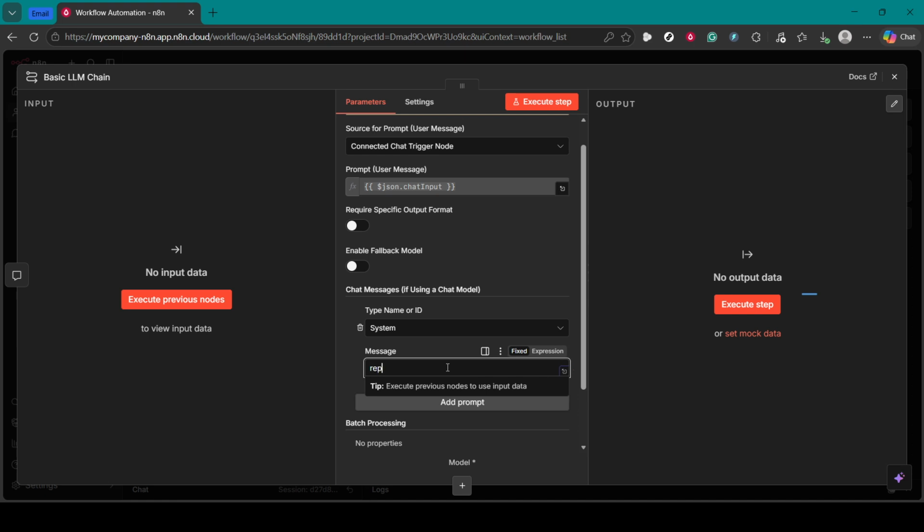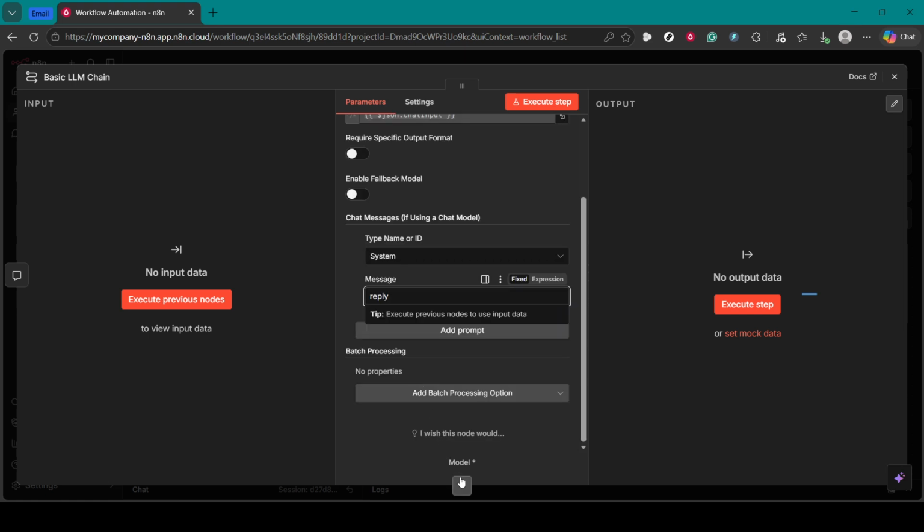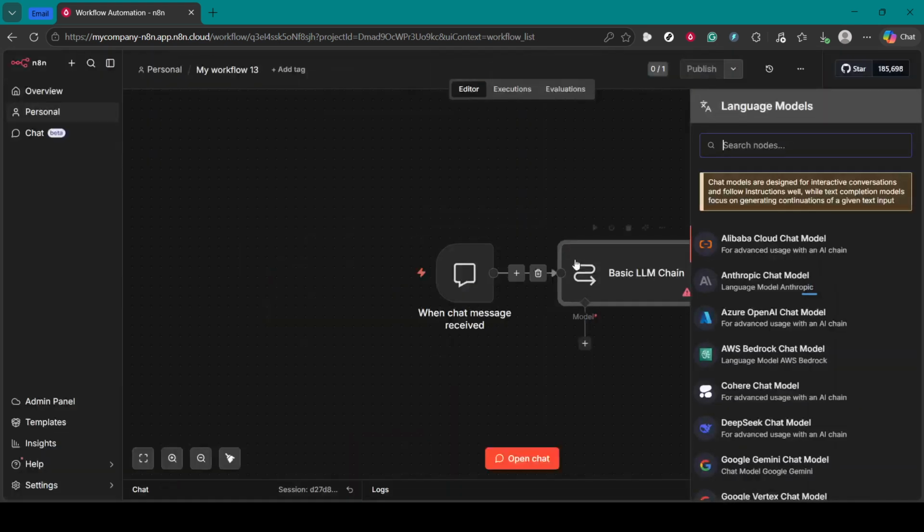From the available providers, choose Hugging Face Inference Model. This tells n8n to route your prompt to Hugging Face's hosted models. If this is your first time using Hugging Face in n8n, you'll be asked to set up credentials.